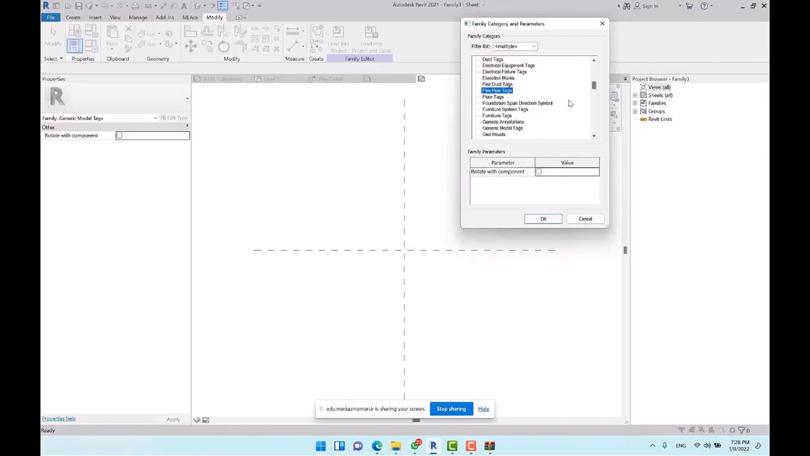Check this out. Can you find model group? Or we can choose generic model tags instead. There is no specific category for the model groups in the template file of the metric generic tags. So you're able to specify a parameter for your model groups. There is no category here to associate the tag to it.